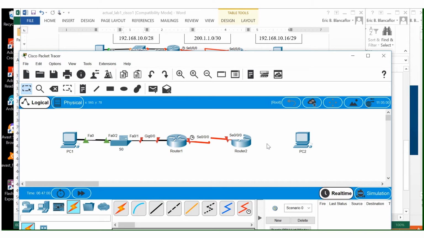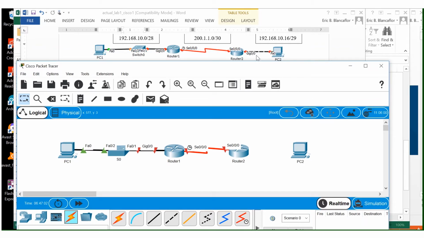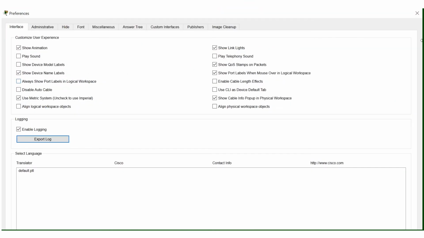PC to router, we use crossover. So crossover is this one. We connect again fast Ethernet to the G0/0. Okay? In my setup, I have labels. In your case, you do not expect that. That's not the default of the packet tracer. Your default looks like this.